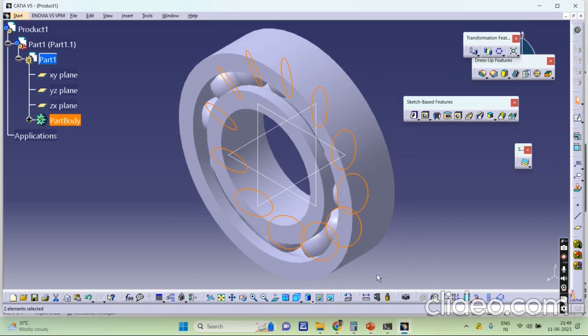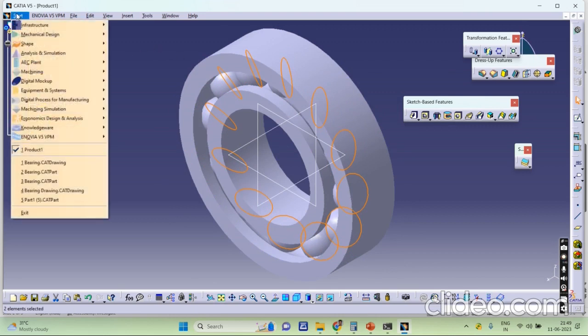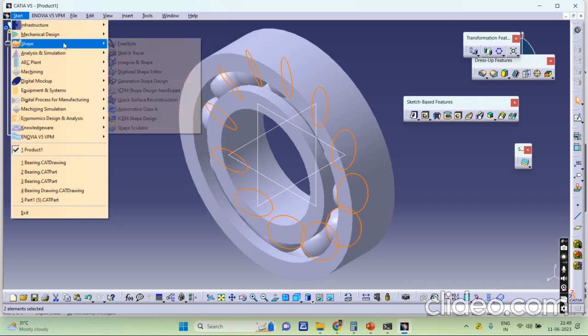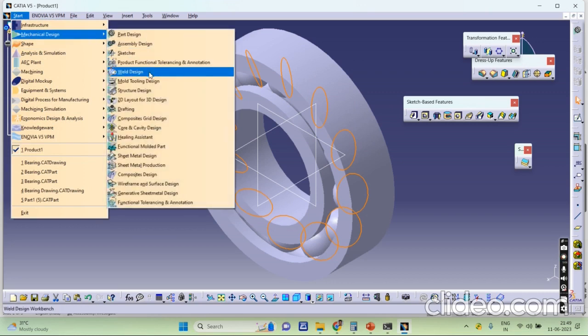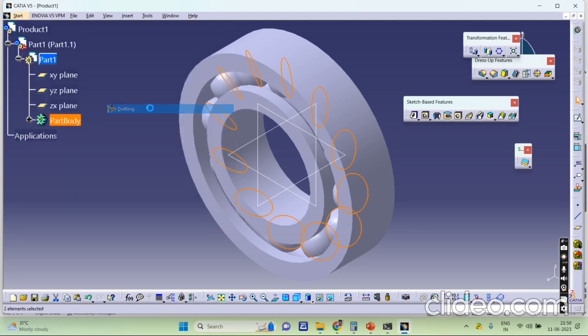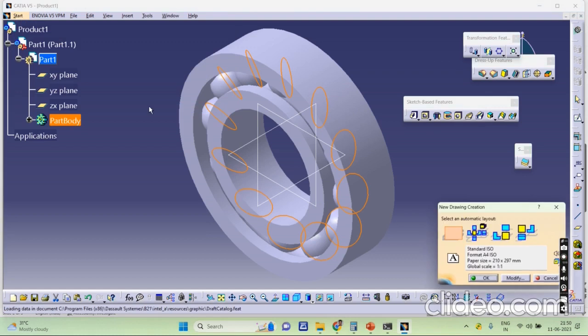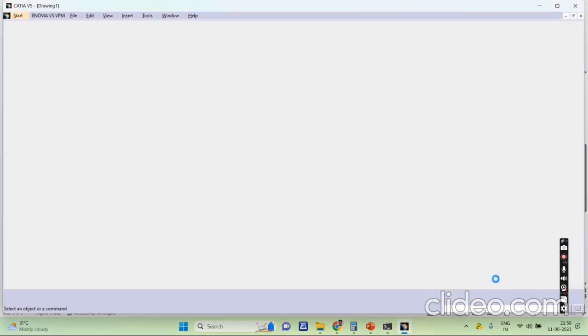Once the part design is over, then we have to go for drafting. Let us see how the drafting has to be done. First of all, we have to go to the start menu, mechanical design. Then we can see there is a drafting workbench. You can click on drafting. Then first of all you can check the standard is ISO, format is A4, paper size, then grid. If it is OK, then we can click on OK.